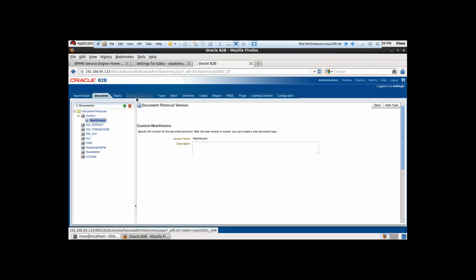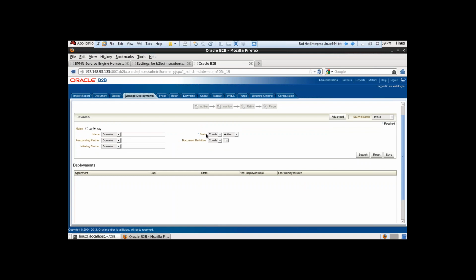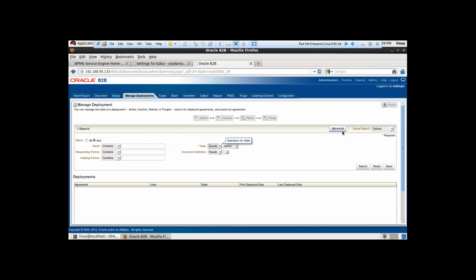Then after completing that, manage the deployments. How can you manage the deployments? Click on manage deployments. You can search what kind of deployment you can see here, the state of the deployment: active, inactive, retired, and purge. So search for the deployments which are already deployed and what the state is. Click on advanced, you can monitor, you can search and deploy it again, and click on save. The search button is displayed by default for managing the deployments in the B2B console.